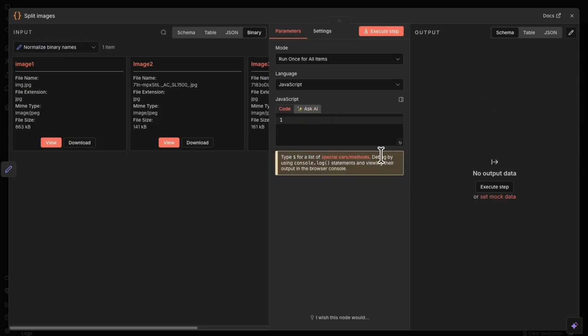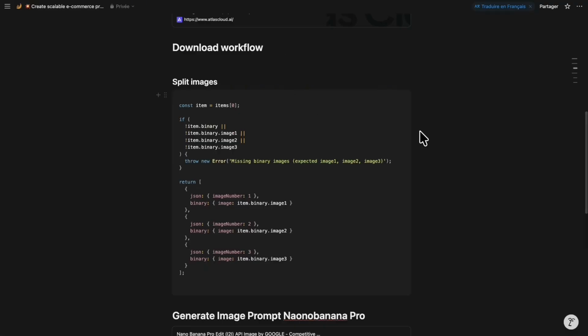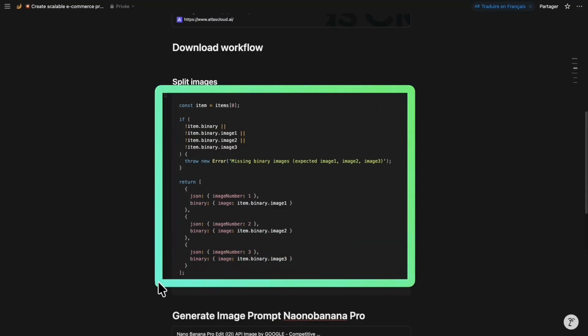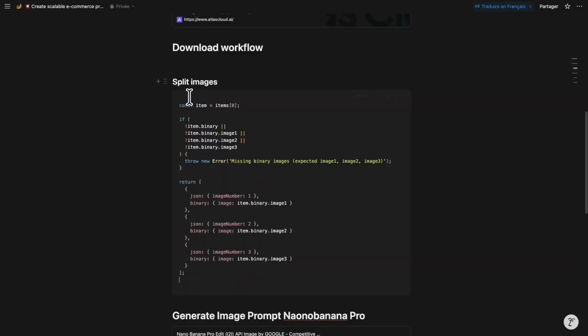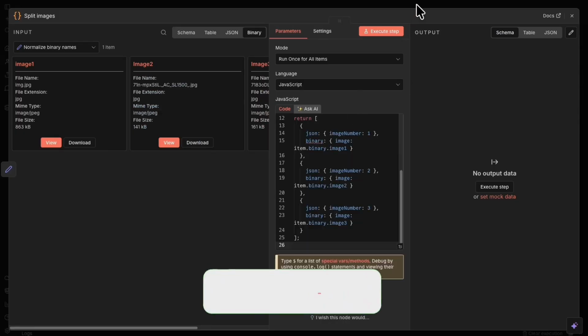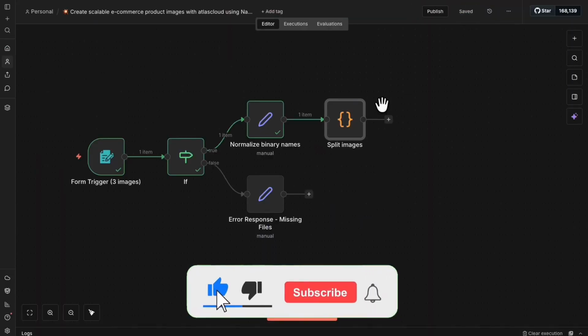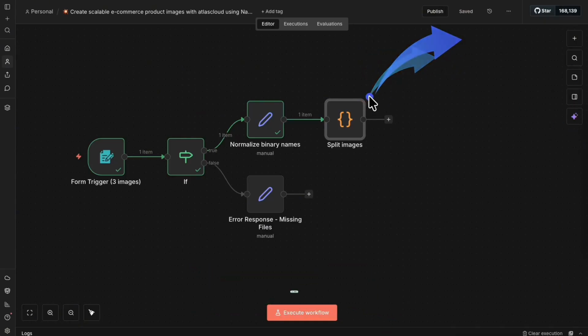I'm deleting the code and going back to my documentation. Here I've set up a small piece of code that was generated by ChatGPT. This code will retrieve these images and return them one by one. It's as if we had 3 executions. We're going to copy this and simply paste it. So we're going to save it now. I have this function here that will actually send the task 3 times to 3 different nodes.